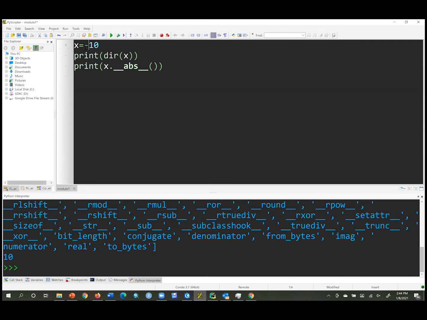If X was negative 10, and I run it again, it'll still print 10, because the absolute value method takes whatever is in X, which is negative 10, and it squares it, and then takes the square root, giving back a positive integer instead of a negative one of the same value. So that's called a private method.